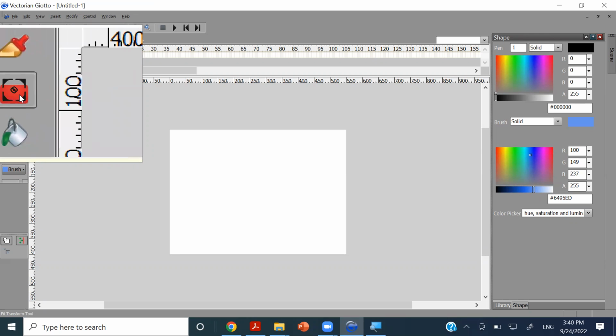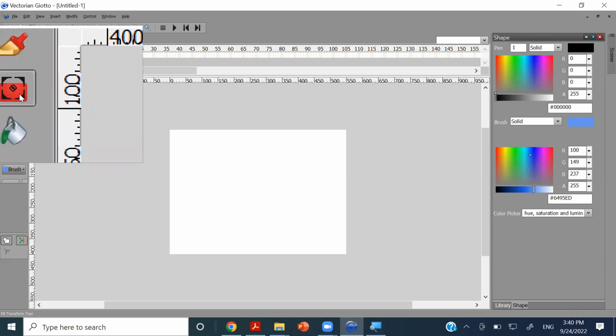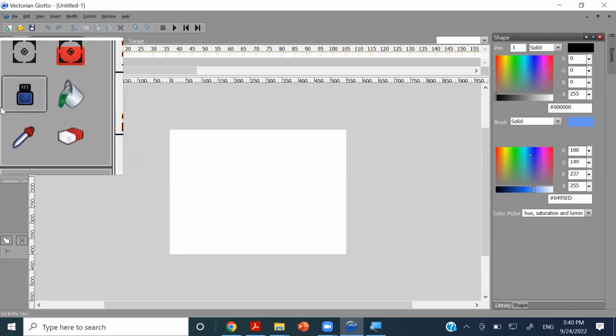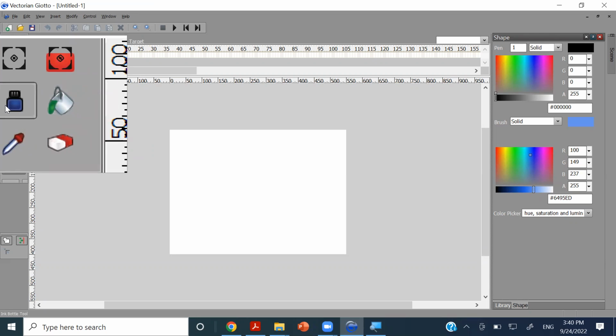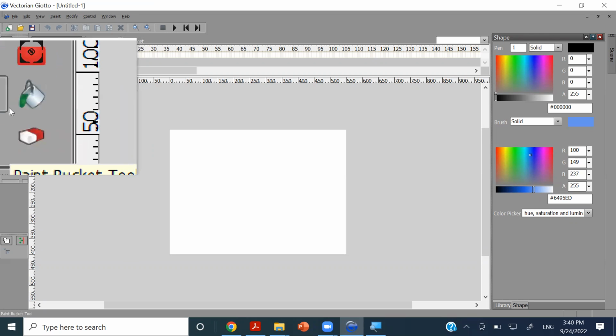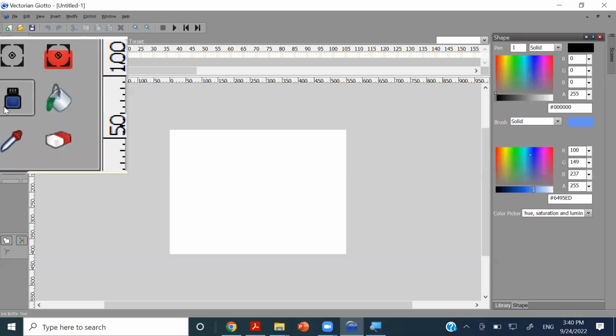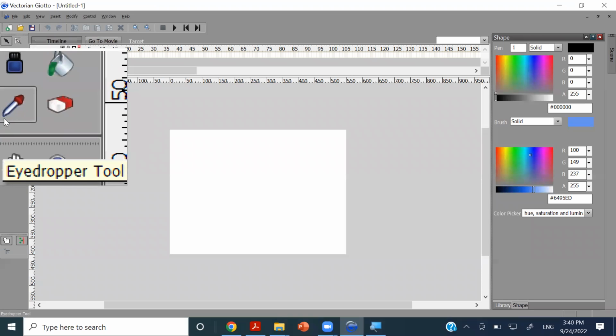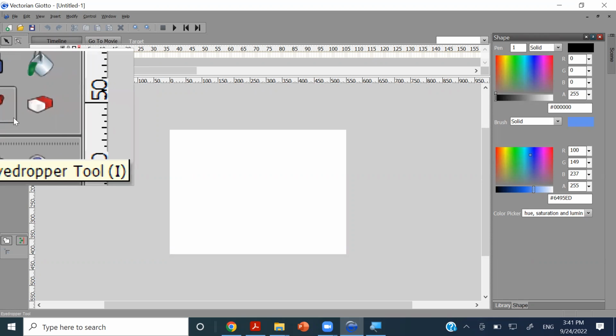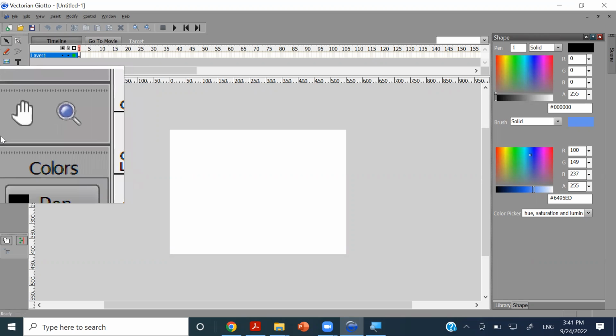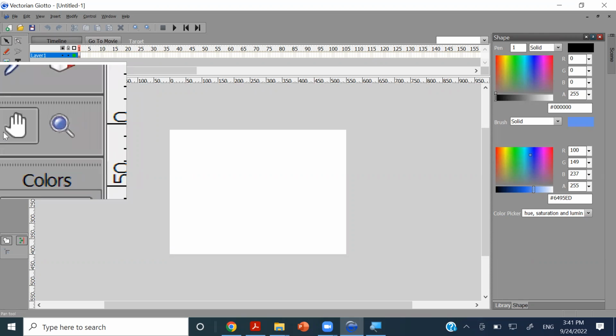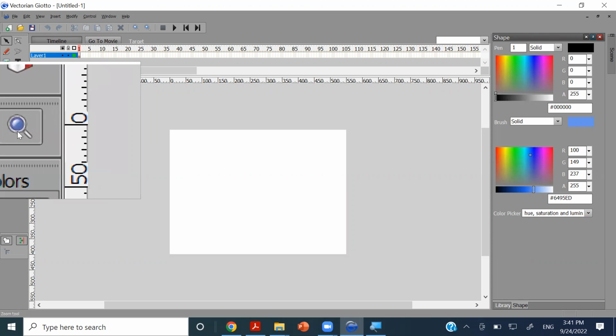So you can flip things. And this is the fill transform tool. And this is the ink tool. And this is the paint bucket. This is the ink fountain. And this is the eyedropper. You can take any color you want from any particular picture. And here comes the eraser. There is also the hand tool as well as the zoom tool, which do the same kind of job as in GIMP.